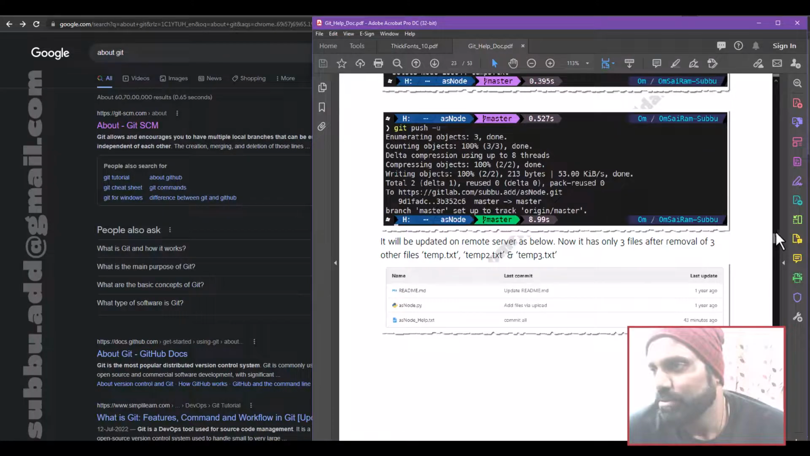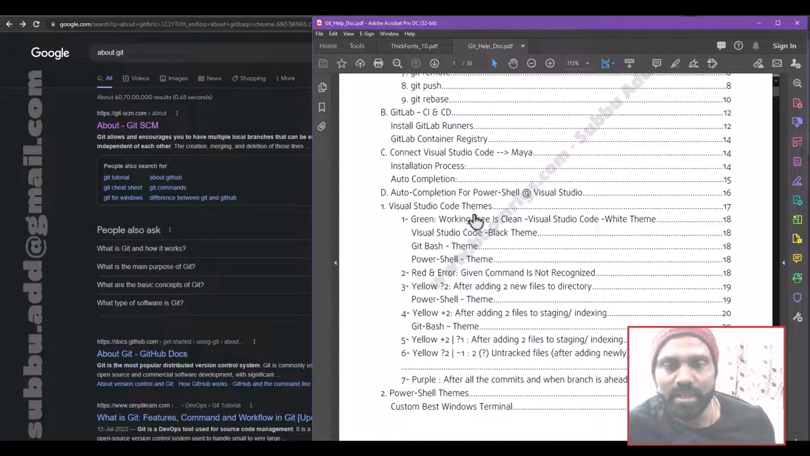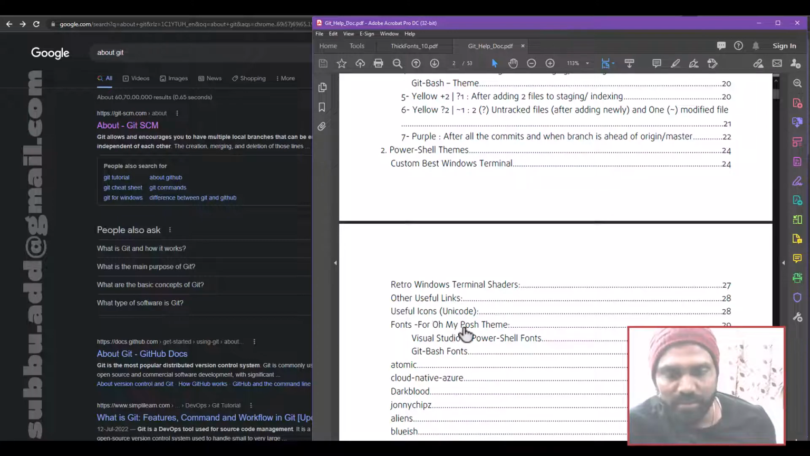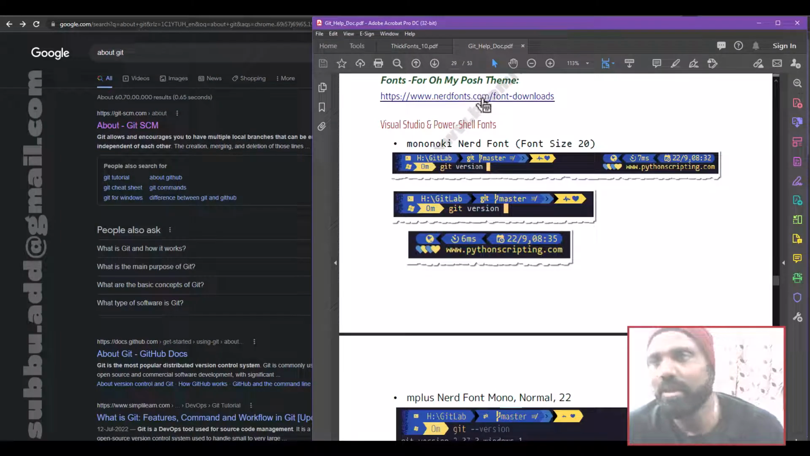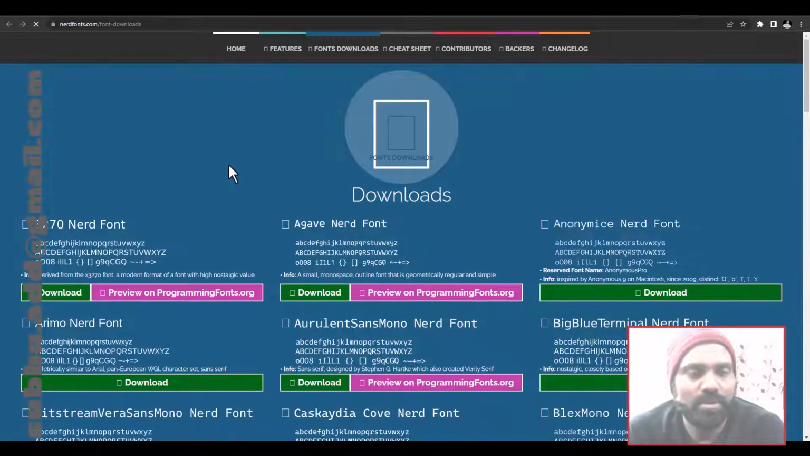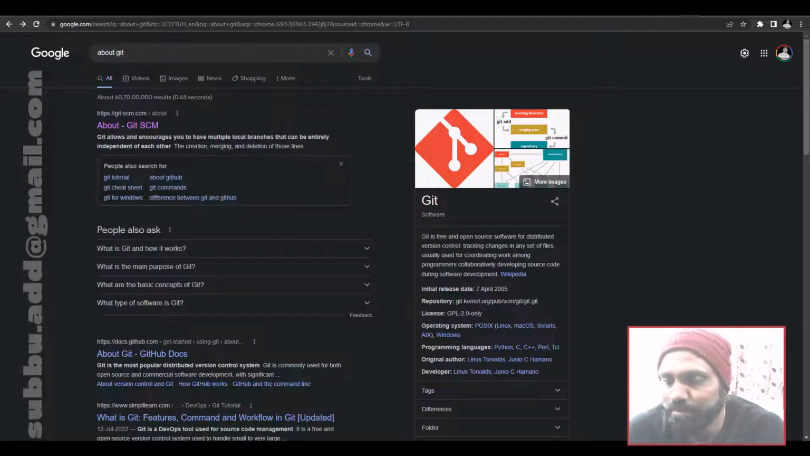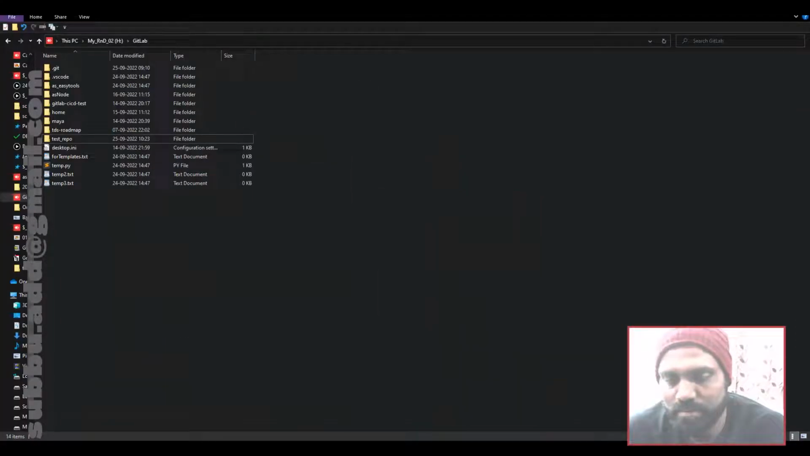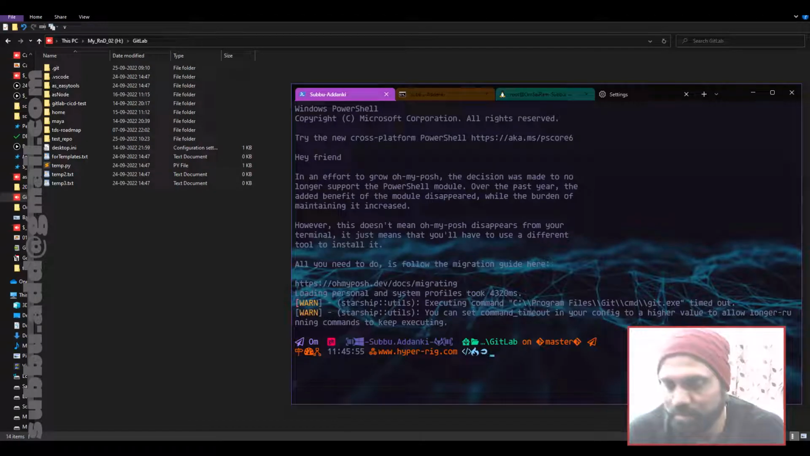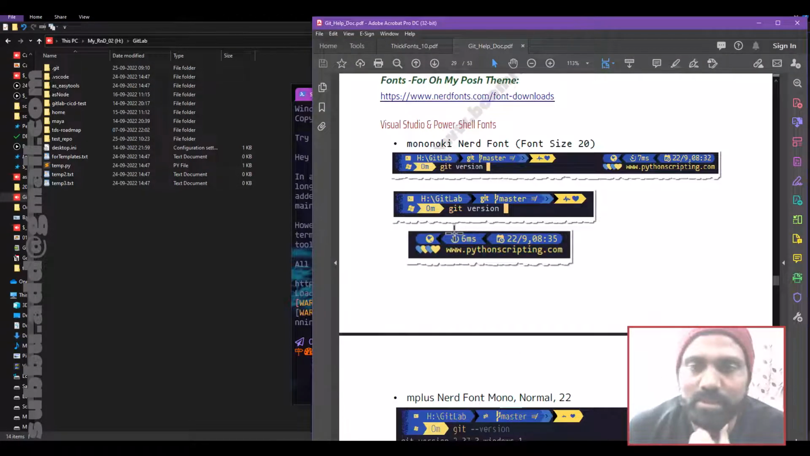Then you can go and check some of the fonts which are used here. Click on it, and go and install these Nerd fonts. This is something needed for getting those special symbols like Windows and all. I hope this helps.